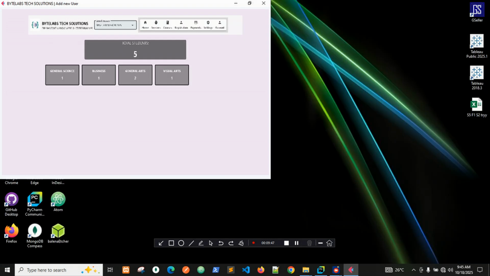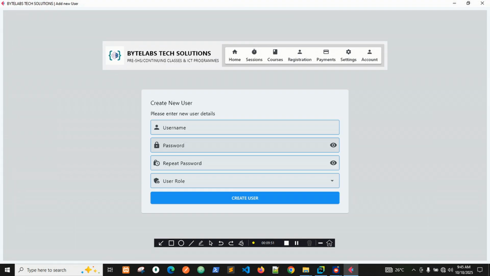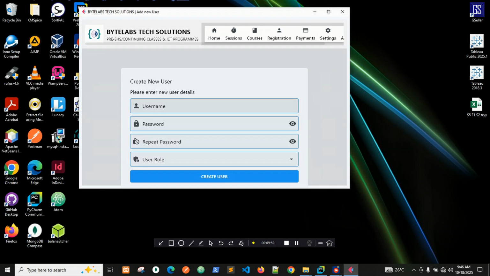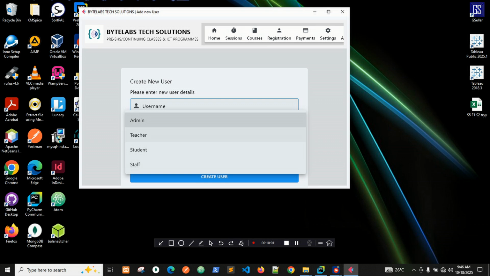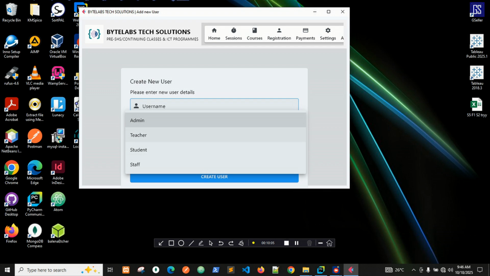We can add new users to the system. I think everything is just self-explanatory. We can add users and their roles. So these are the various users and the roles. We have admin, teacher, student, whatever.